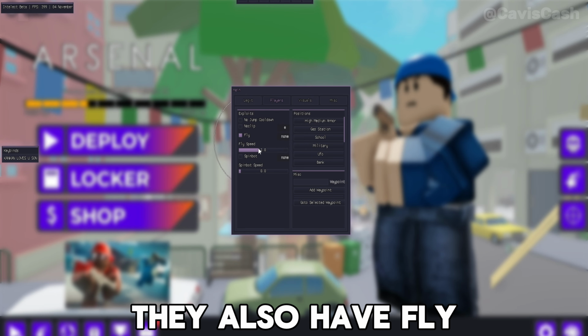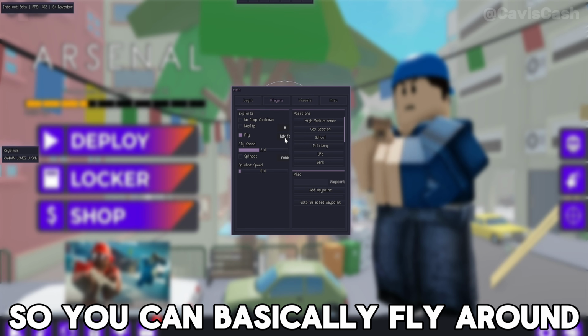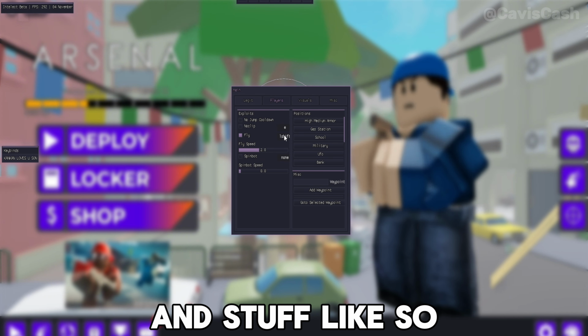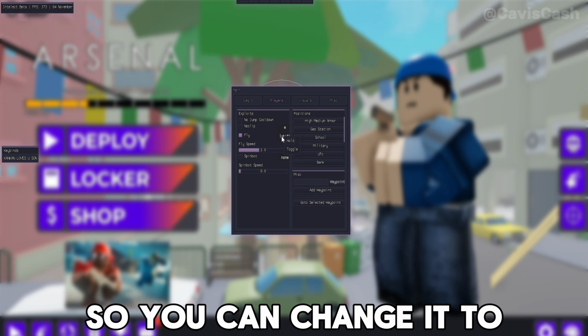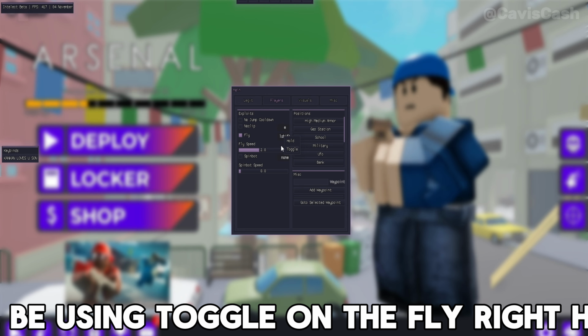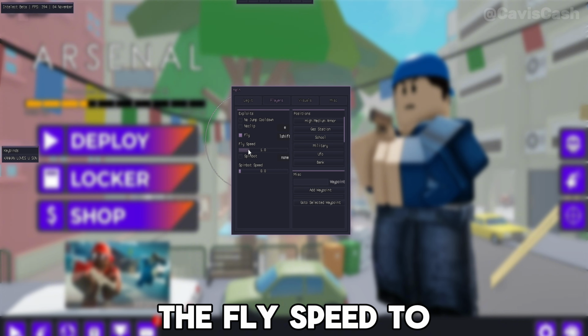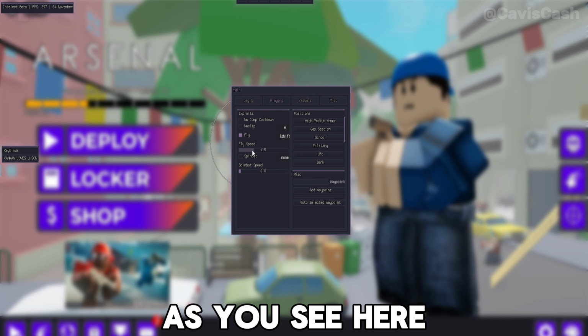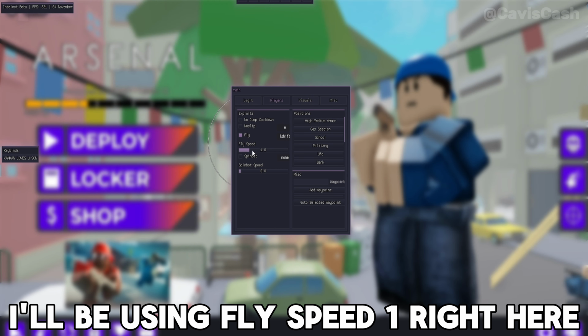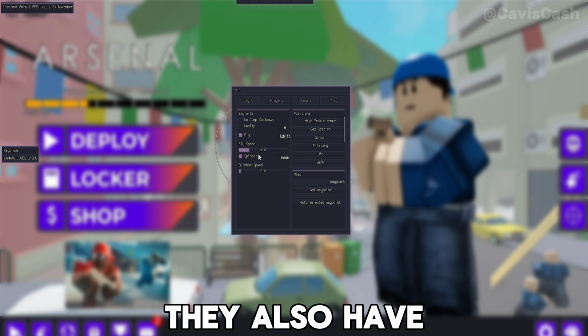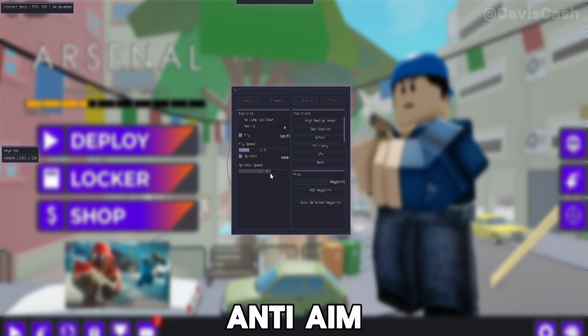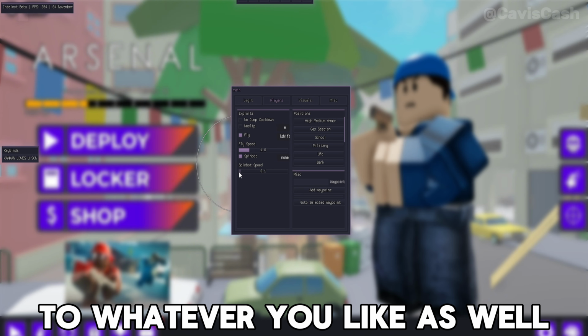They also have fly, so you can basically fly around the map. It's very overpowered. You can change it to hold and to toggle. I'll be using toggle on the fly right here. You can also change the fly speed to whatever you like. As you see here, I'll be using fly speed 1. They also have spinbot, which is basically like anti-aim. You can change the spinbot speed to whatever you like as well.